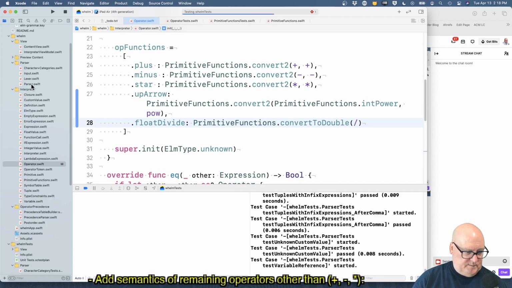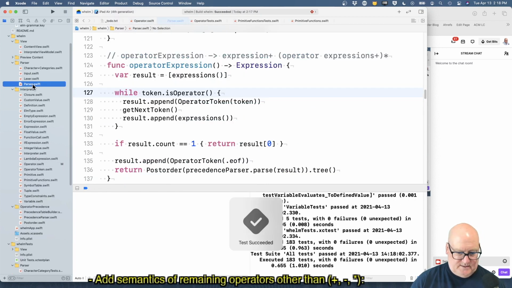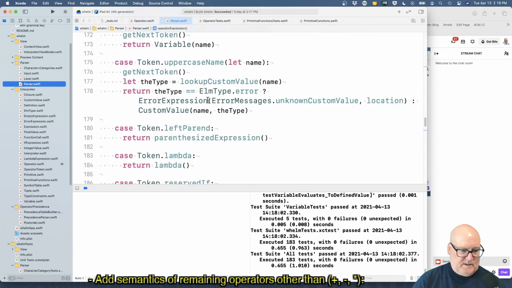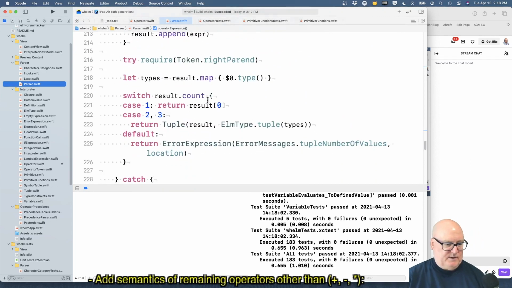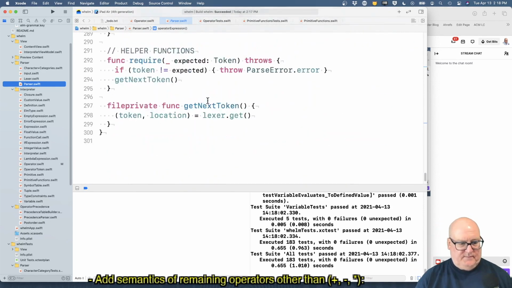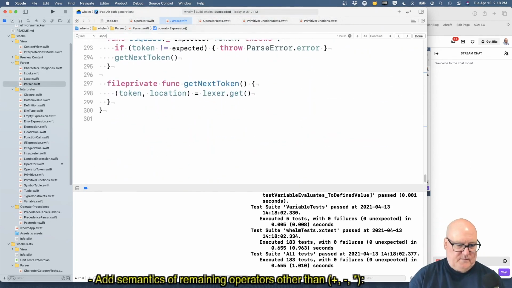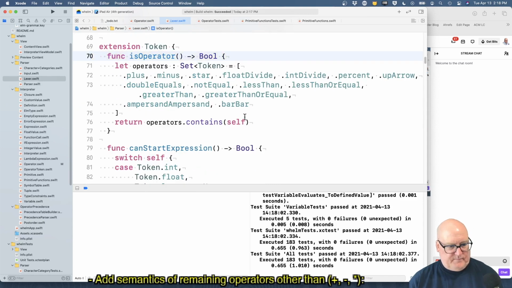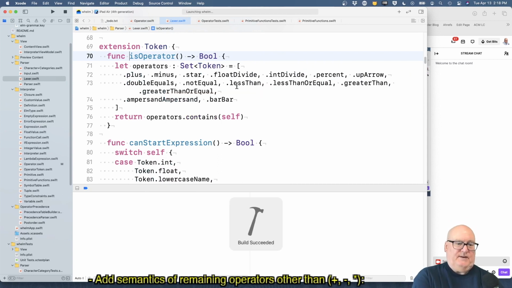But I'm still bugged by our parser. Yep. Where's that is operator token thing? Oh, token is operator, yeah. On token, I think that's good. All right, so let's try it for real now.